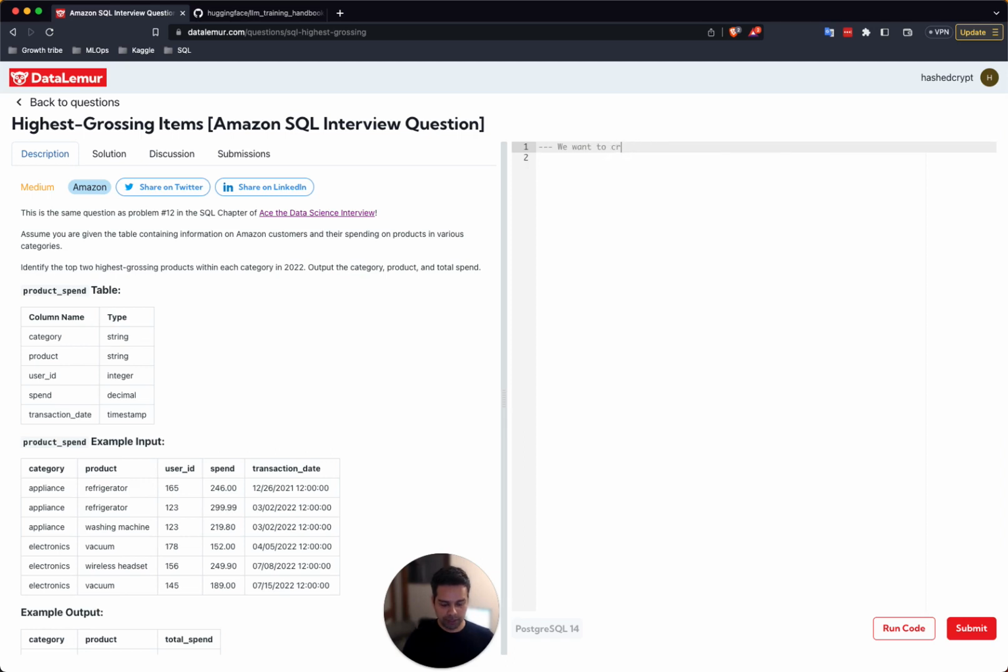We want to create groups of category and product, and sum total spend per product. So essentially we are creating a table in which we have groups for each category and product, and we are aggregating the overall spend for each product.